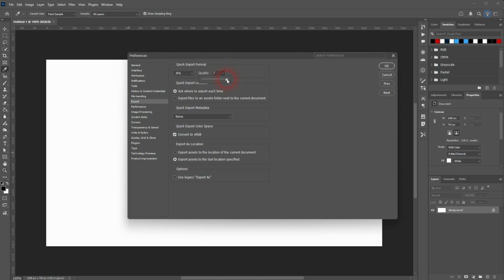Obviously, the higher you go, the bigger the file size. And if you go down, it's going to be smaller, which can be beneficial, but you're also going to get a little bit of these fragments, and the colors look a little bit more washed out. In general, I wouldn't advise going lower than 5. Next option is for the location. You can determine that here. Ask where to export each time is what I use, because sometimes you want to put it into different folders. You can add the metadata for copyright and contact info. I don't need that usually.